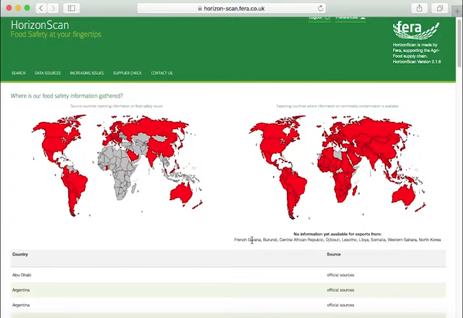The only countries that we don't have in the database are these at the bottom here, and at the moment not many people are looking at sourcing from any of these countries. So it does give you very good global coverage.